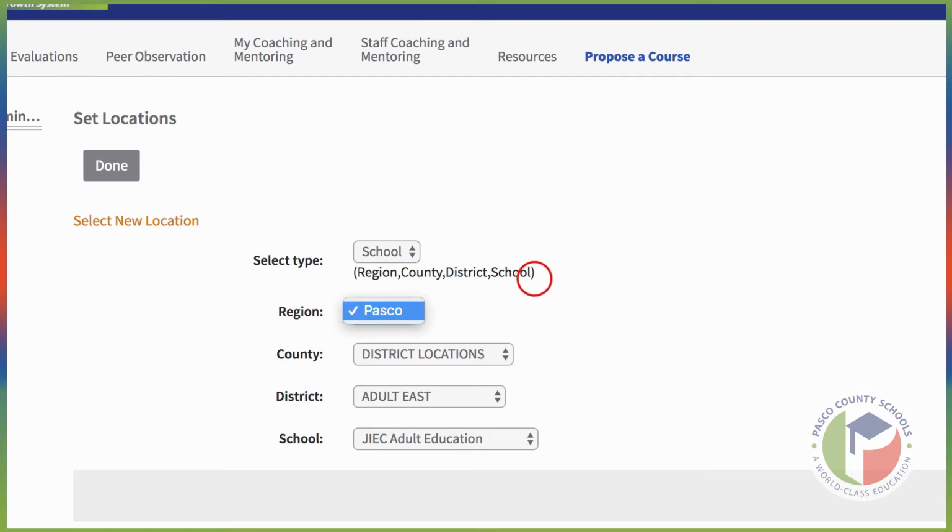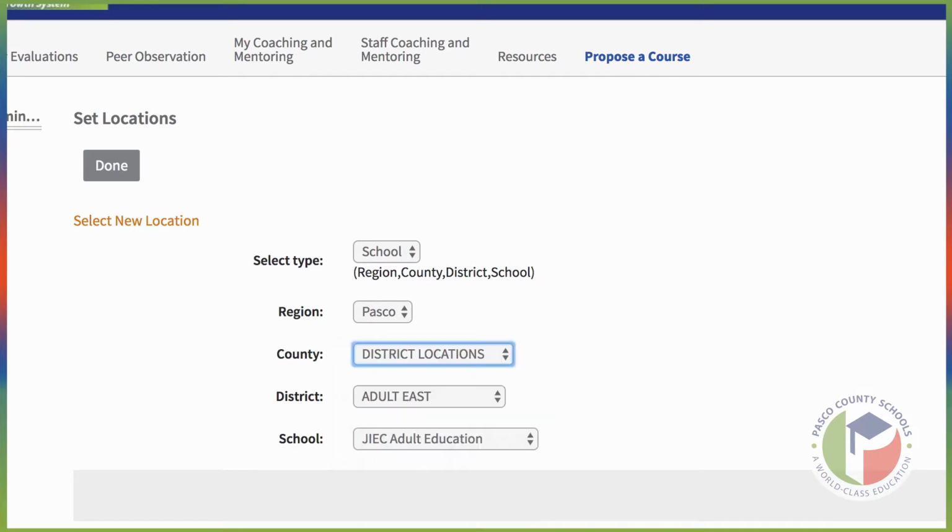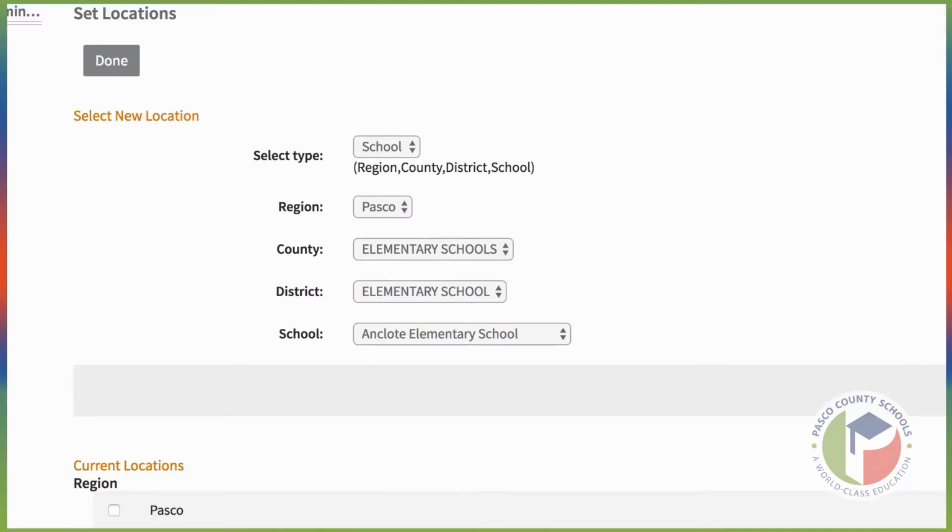Again, the region is defaulted to Pasco. When you look at if it's a specific school, if you click county, then if you're at an elementary school, you can utilize these examples. If it's a virtual school, etc., you would hit the corresponding one. So for our example, we're going to use elementary school. You'll notice that the district changes automatically to elementary school, and then we can use Anclote Elementary as an example.